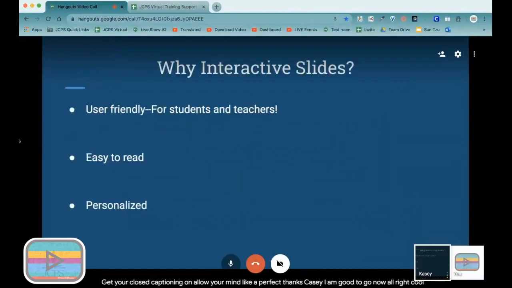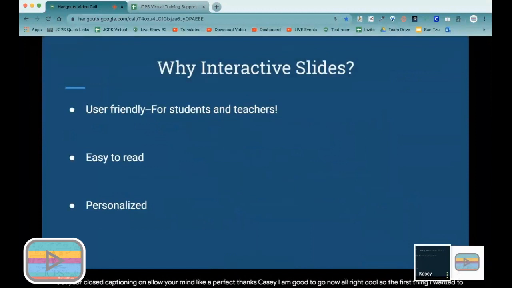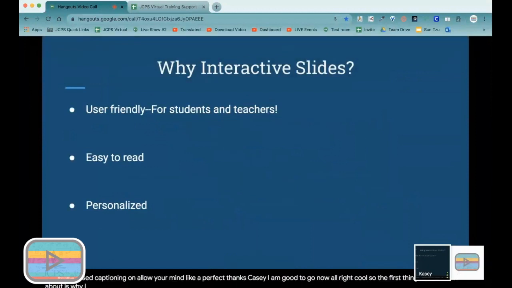All right, cool. So the first thing I wanted to talk about is why I enjoy and create interactive slides. The first thing is I feel that they're very user-friendly, for myself. I feel that it's easy to navigate Google Slides and the platform. And I like how you can use it on your school computer, on an iPad, on a Mac. It's a very versatile platform.